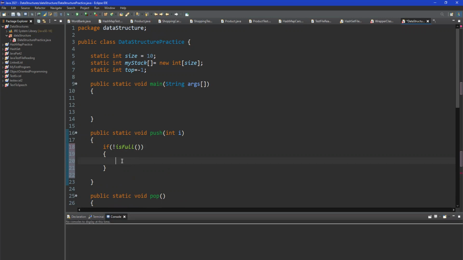Then you just do myStack, and in the square brackets, since this is an array, we mention the index here: plus top, not top plus plus, outside, is equal to I. Look at what happened. Whenever we push, it will increment top. The top value is initially -1, so it will be 0. So at index 0, I will be added. Do you understand, can you make sense of it?